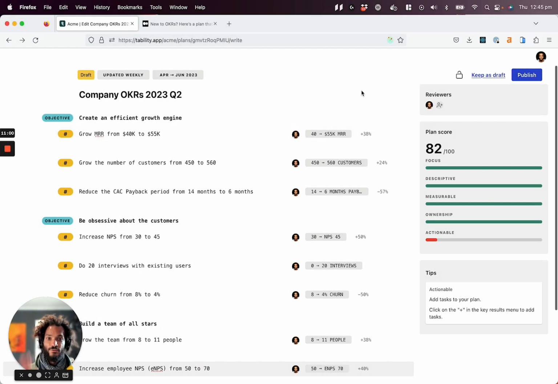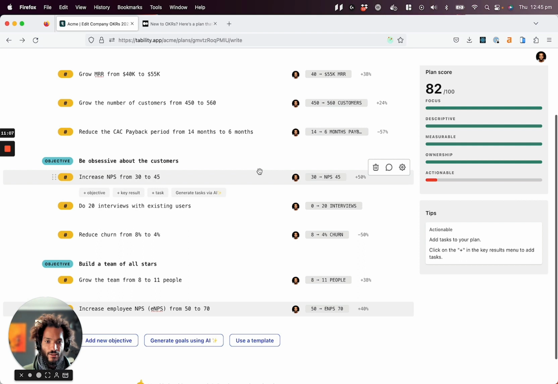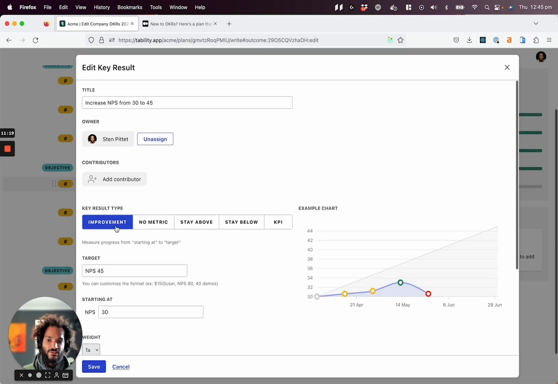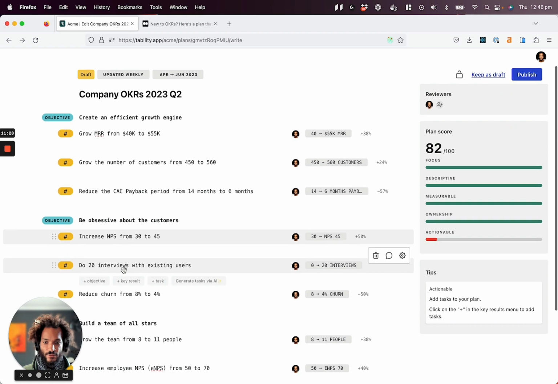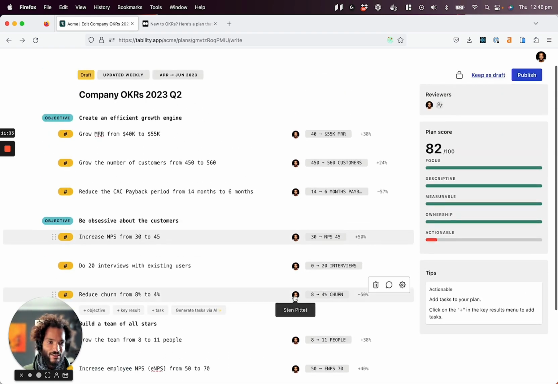All right, so now you can see in this plan that everything has the proper type of target. I'll do another video about the different kinds of targets, because what you can see here, if you didn't have a metric, you can select this and then select the no metric target, stay above, stay below, KPIs, etc. Now, what I will say here, okay, sorry, I had a little bit of a blank.